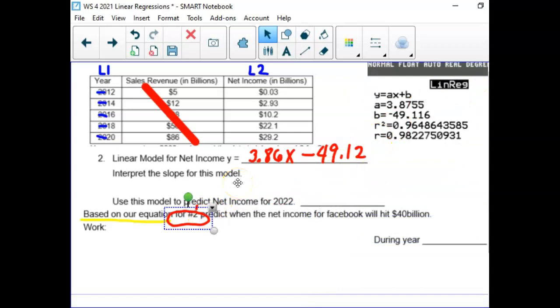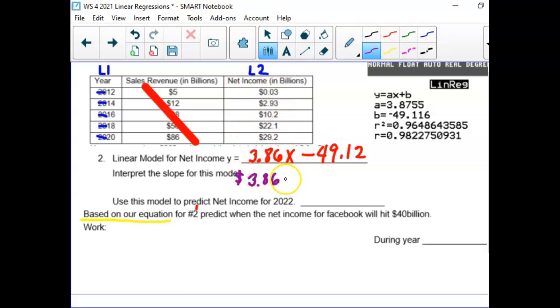Okay, interpret the slope. Can anybody do that for me? What is our Y and what is our X? Our slope was 3.86, and the Y's are labeled in billions of dollars per X. What were our X's? Years. And we could say it was net income increasing that much.